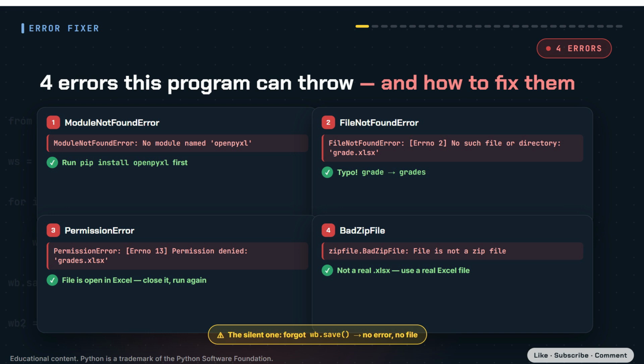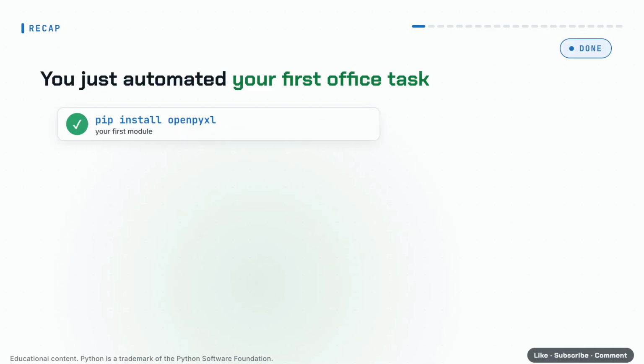4. BadZipFile. You loaded something that is not a real XLSX. Use a real Excel file. And the silent one? Forgot wb.save. No error, no file. You just automated your first office task.